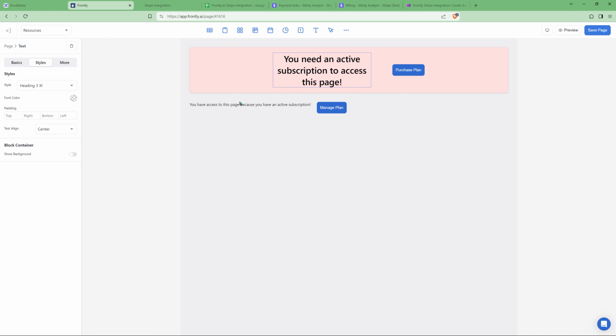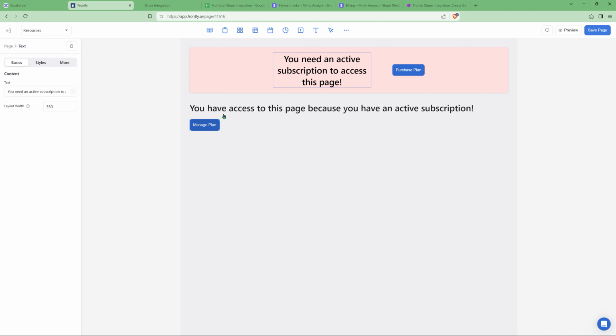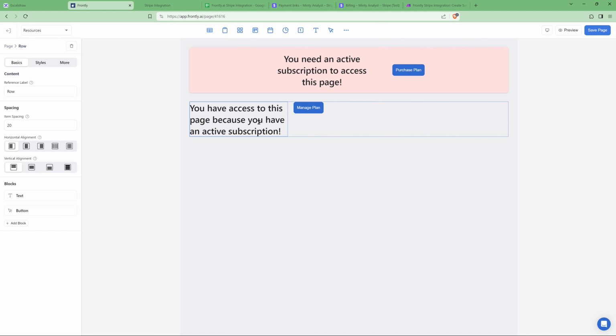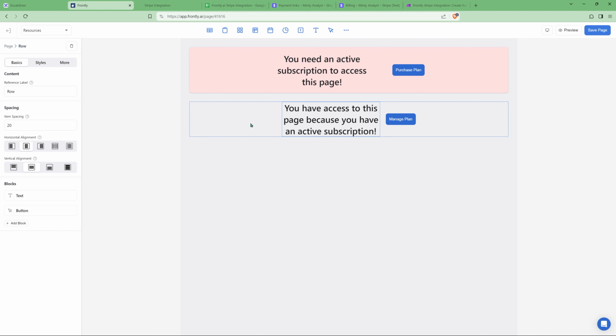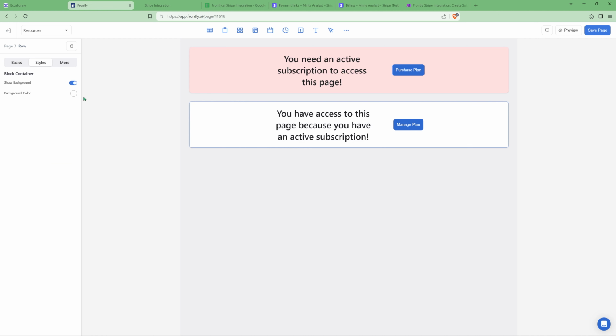How big was this? 3XL, so let's go here, heading 3XL, made that 350, so let's make that 350 as well, and make it center aligned, align this whole thing to the center, make the item spacing 75 as well, and let's go ahead and show the background for this row and make it something slightly green. Perfect. So now the idea is that we'll be showing this if there's no active subscription, and we'll be showing this if there is an active subscription.